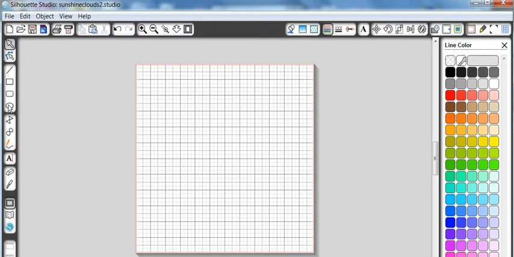So we're going to do the sun first. We're going to draw an ellipse. Just take it and draw a circle. Doesn't matter how big, you can always resize it when you're done. Then I'm going to draw a rectangle off to the side. Doesn't matter what size. If you want fat, wide rays, you can do bigger. If you want little thin ones, you can do that. I'm going to do the thin ones.